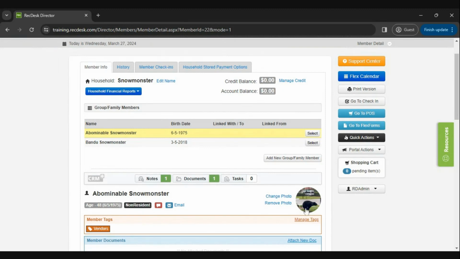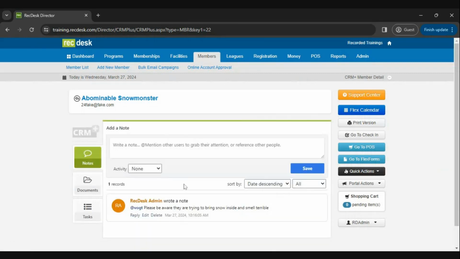Some other things to be aware of are the CRM Plus pieces. I did add some items earlier, so I'm going to make a joke. Abominable Snow Monster is our joke and little nod to the Yeti, our missing link. We added a joke in here earlier where we were just making sure staff members were aware that this particular member smells bad and brings snow inside. This made sure that it emailed that member. When you mention someone here on a note, it's going to message them.